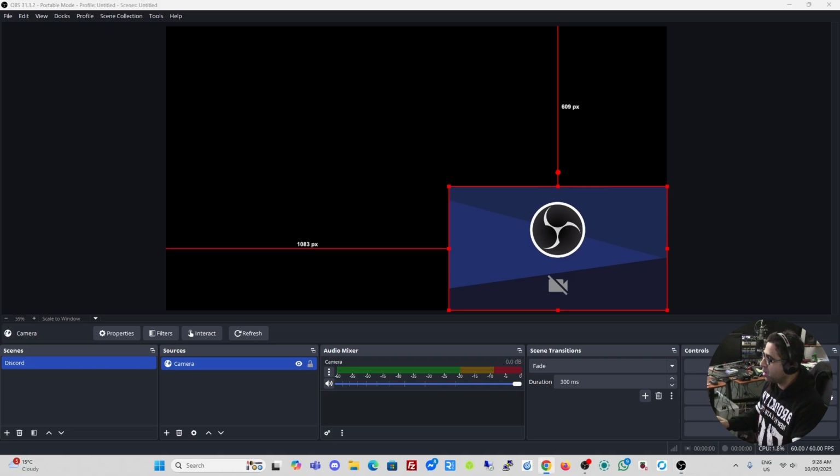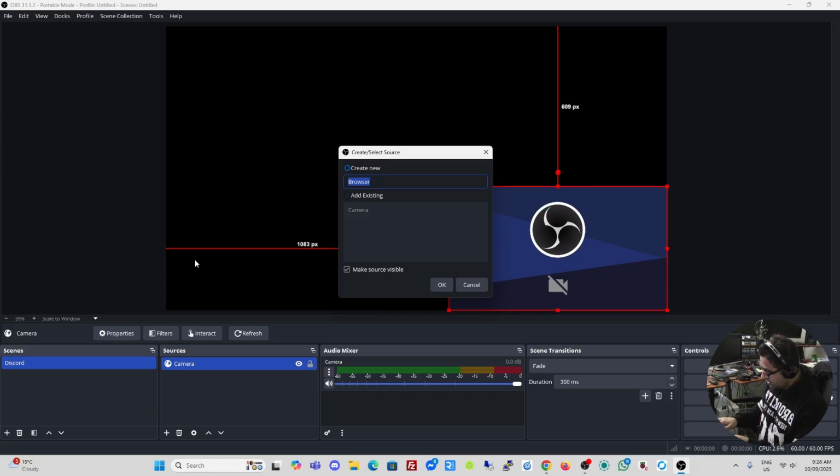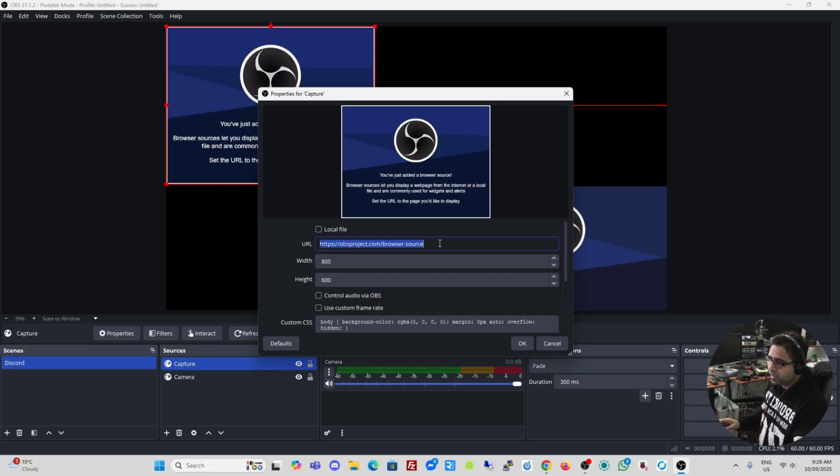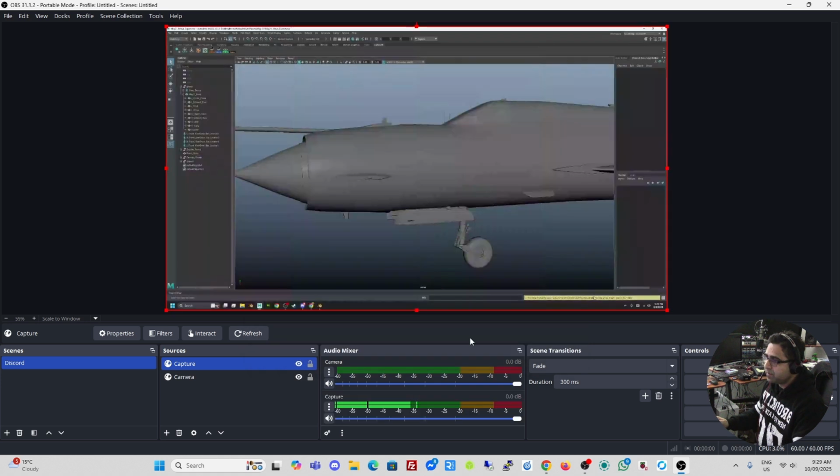I'm going to go ahead and copy the other feed. I'm going to add another browser source and we'll call it capture. Okay. Same thing. Paste it. 1920 by 1080. Control audio via OBS. And now as you can see, I've got my video over here and I've got my OBS camera.